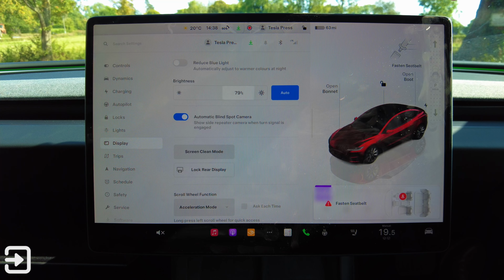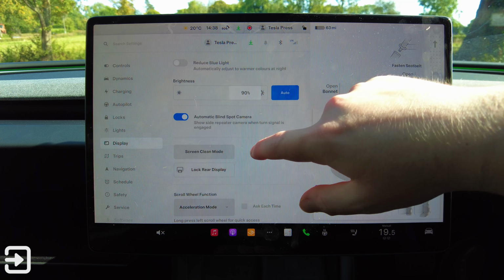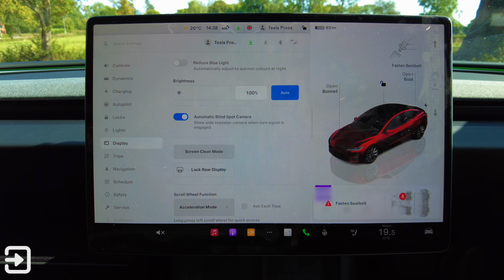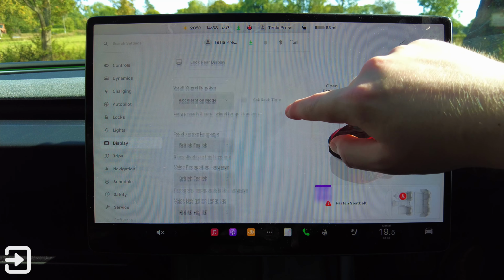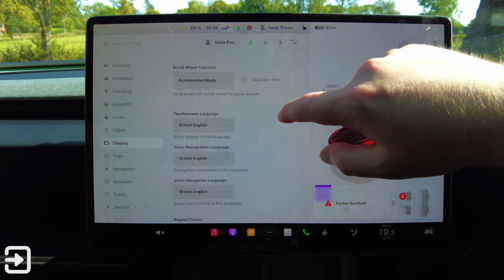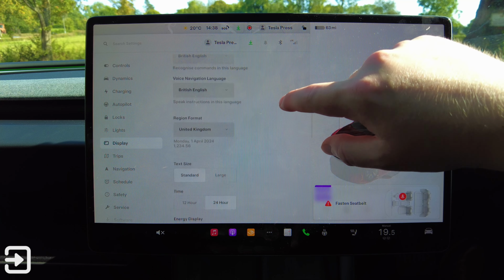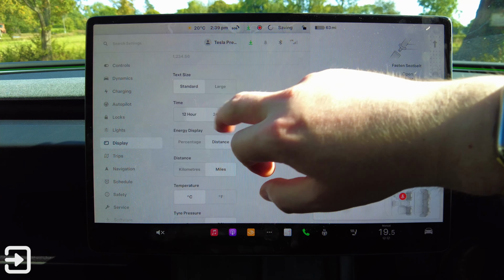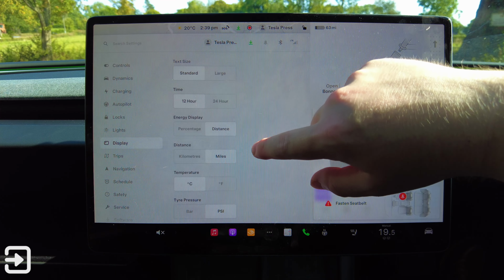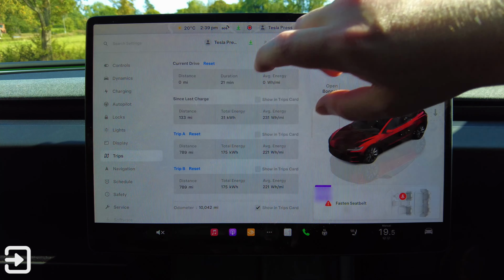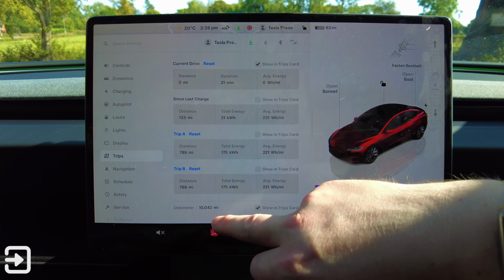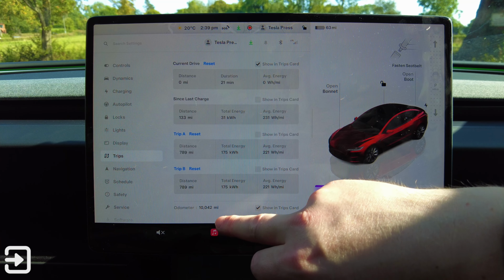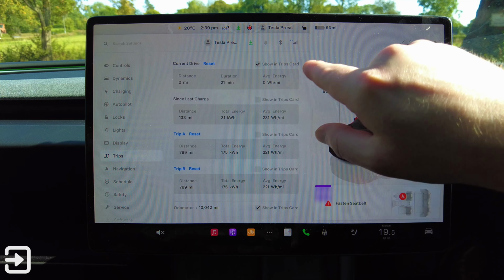The automatic blind spot camera as well, you've got screen cleaning mode, so it looks like the automatic brightness is wanting to do 100%, a bit more readable now. You've got lock rear display, you've got automatic acceleration, got British English languages, text size, the time format for the car, distances, miles, and all the different units on there. Trips, so the car's been actually pretty efficient. It's on 10,000 miles since last year, since the Tesla owner has owned the vehicle, and they've got the various trips in there and the efficiency.